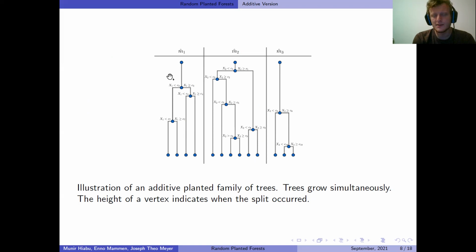Here, in each node, one split is made. And the height of the nodes describes when the split was made. So in the first step, the second tree was split. In the second step, the second tree was split. And in the third step, the first tree was split. And this makes a difference because of the updating of the residuals, as described beforehand.